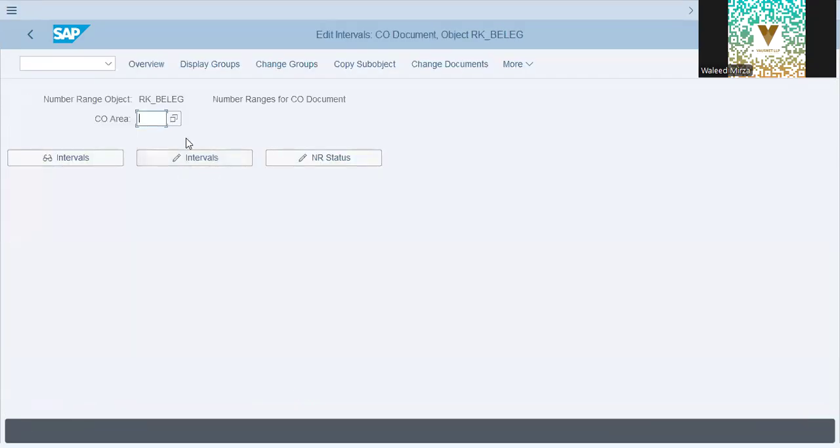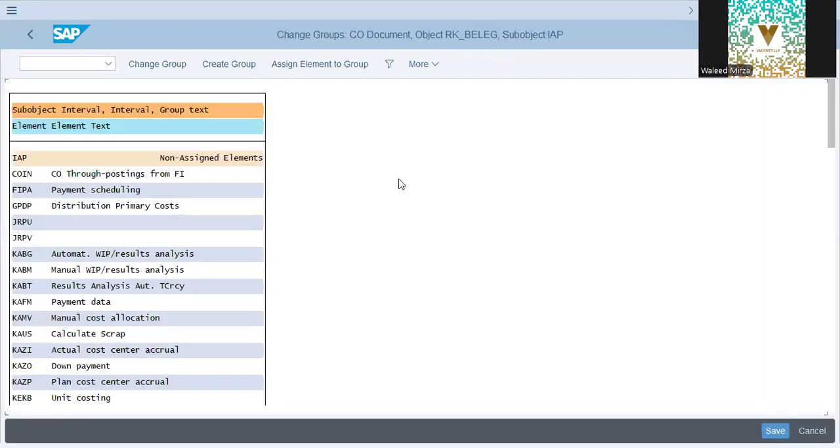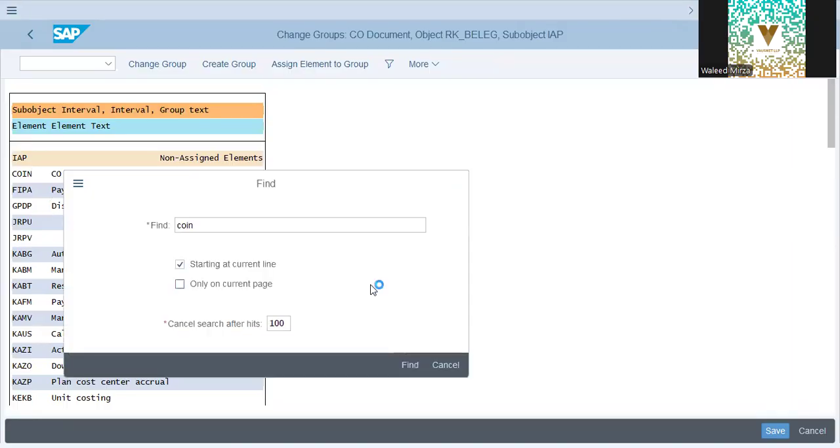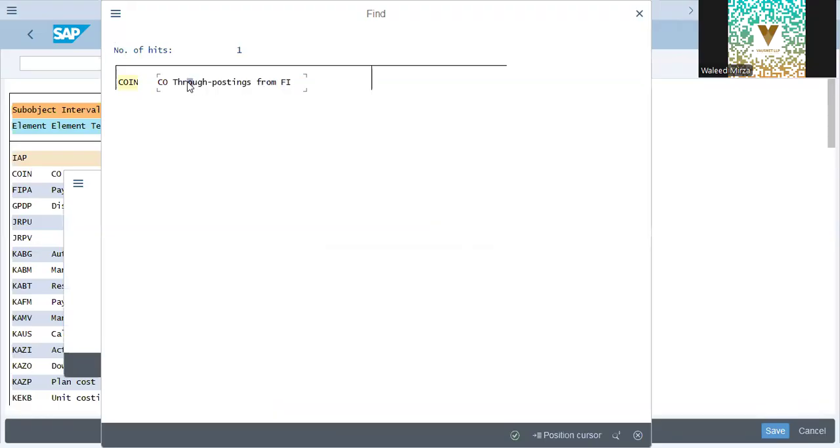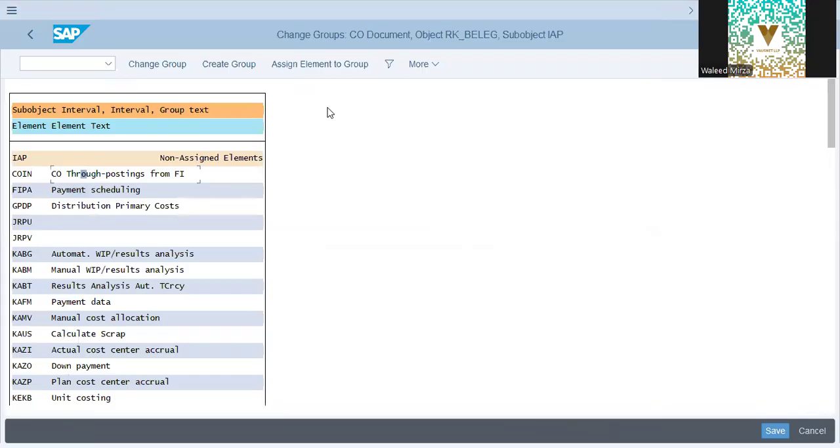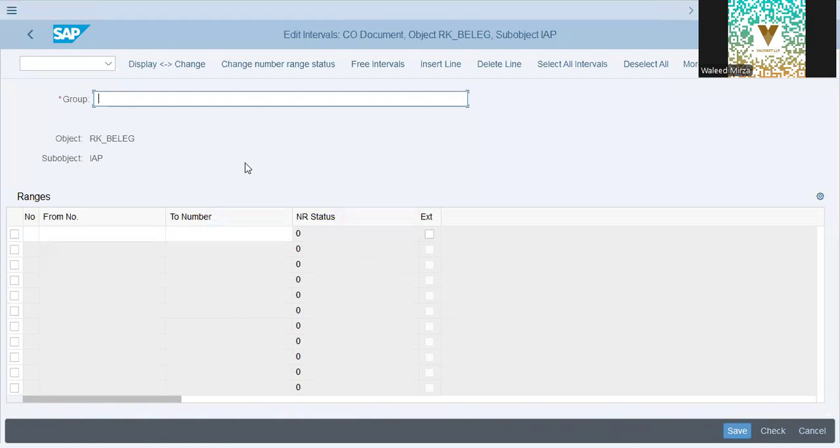Now what is KANK? IAP. Change groups. Now I will want to attach and generate whenever I pass transaction from finance to CO, whether it is expenses or just IAP CO document number range. 09.